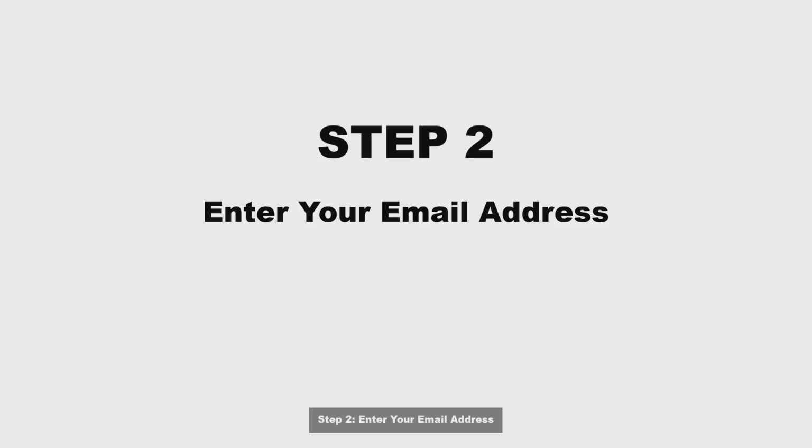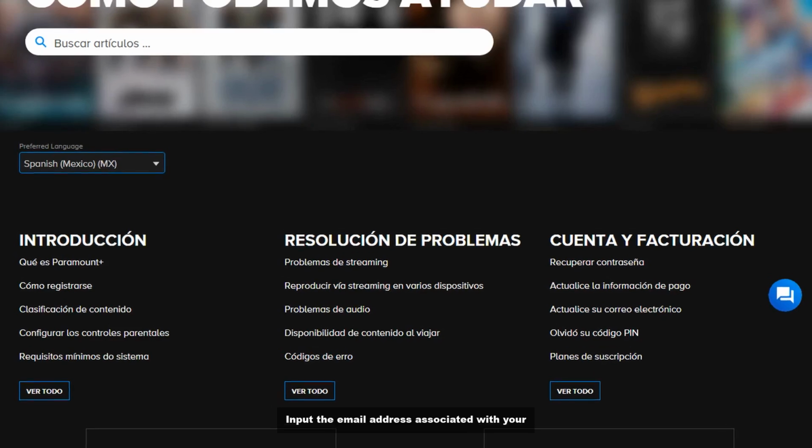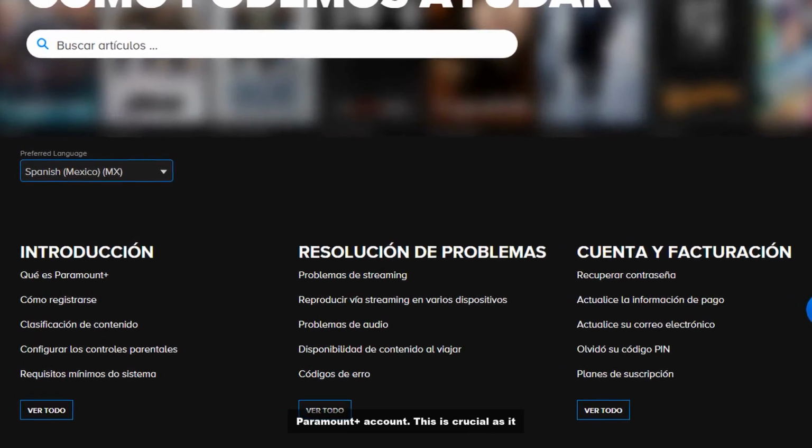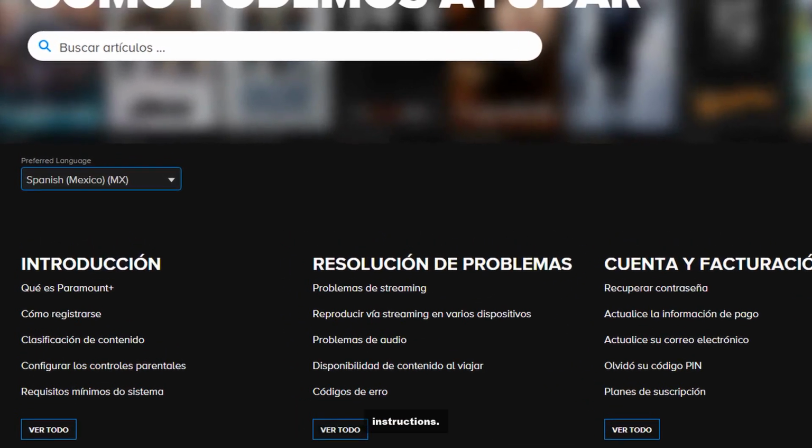Step 2. Enter your email address. Input the email address associated with your Paramount Plus account. This is crucial as it will be used to send you recovery instructions.